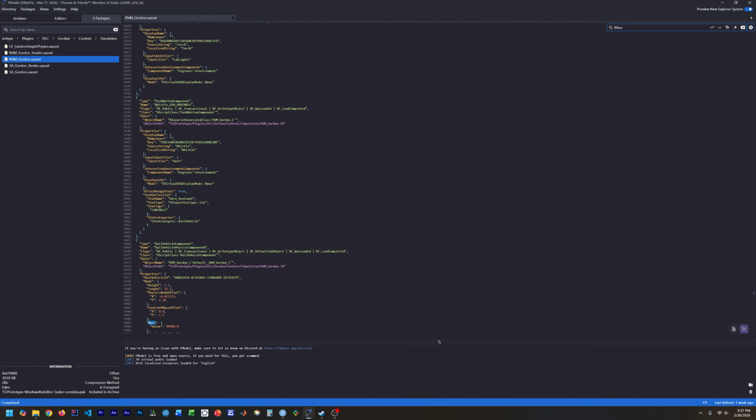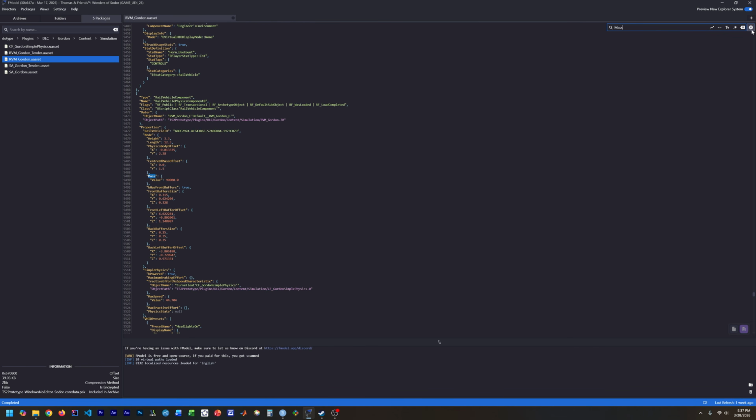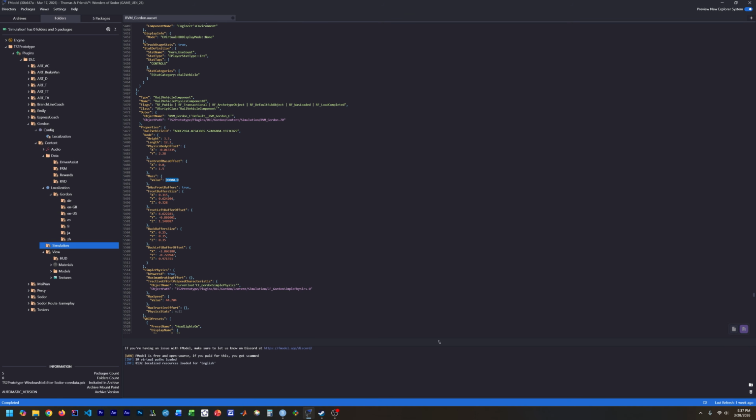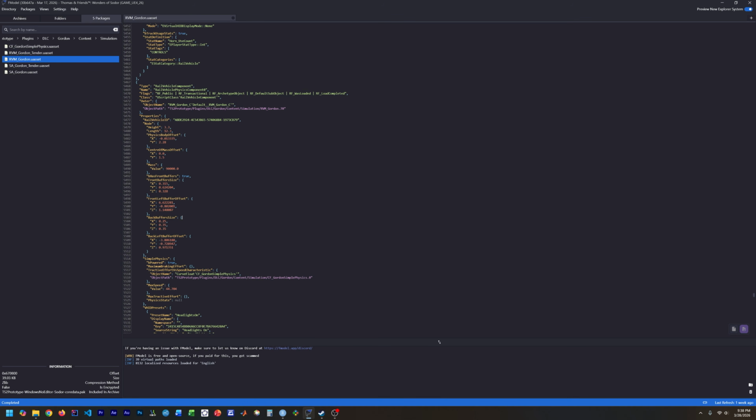But going back to RVM Gordon, I want to change his mass. I can't actually just directly change this here. I'm typing right now, I can't do anything. It's pretty annoying, but you have to actually export this now. So export raw data as a U asset, not as a JSON.